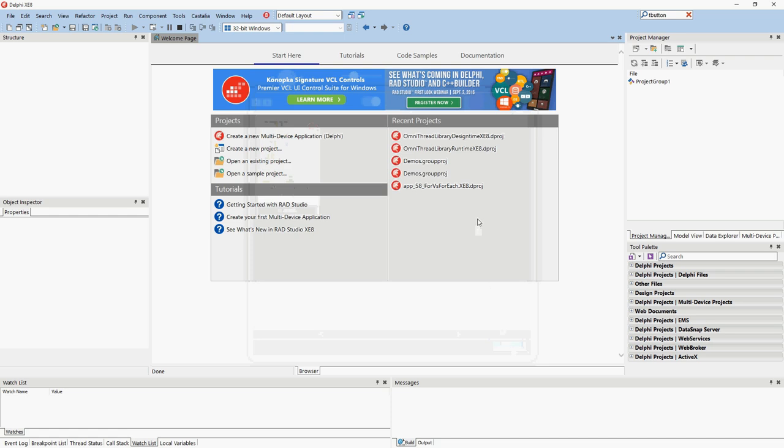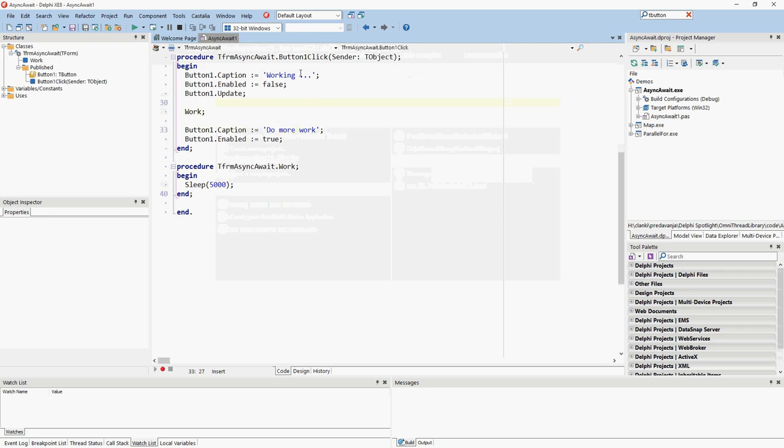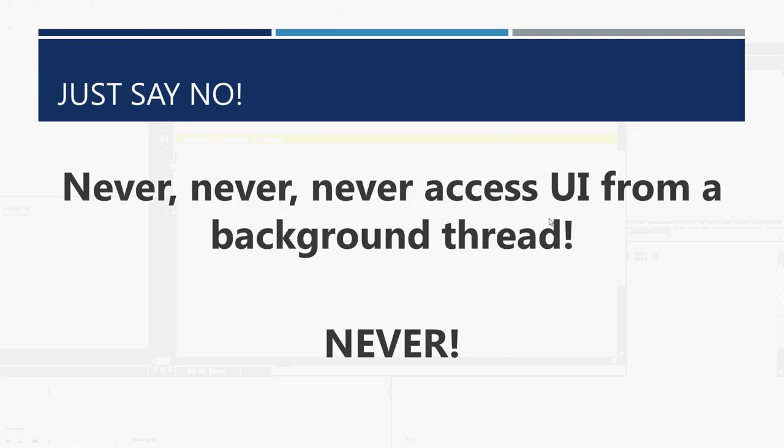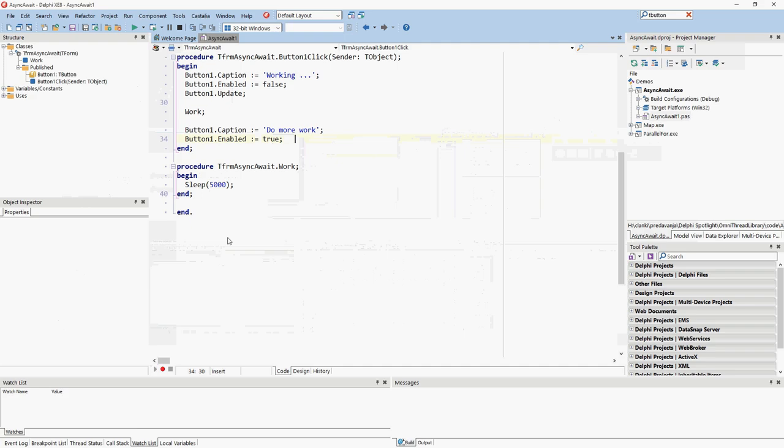So it's installed now. Let me switch back to my demos group and do the change. So async await takes 2 worker pieces of code. The general syntax is like this: async, and I pass in some code which will be executed in the background thread, and then I say dot await and pass in some other code which is executed in the main thread after this background thread finishes executing. And this code can be a method, a procedure, or an anonymous method.